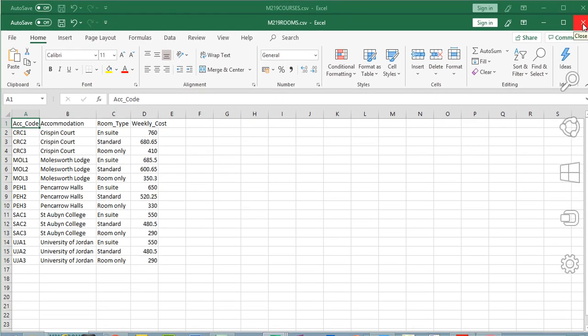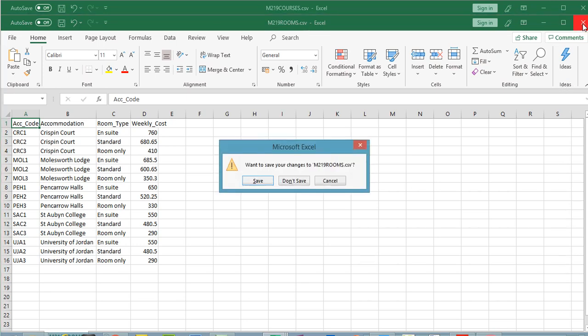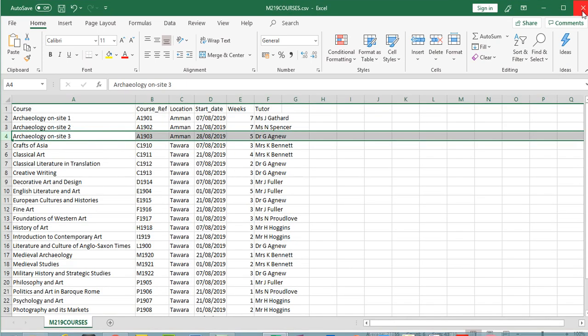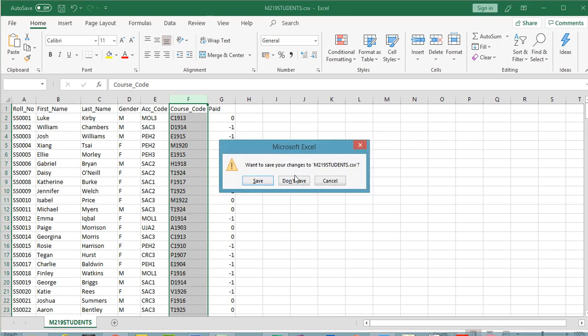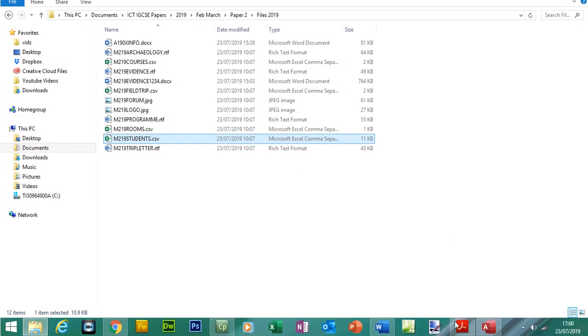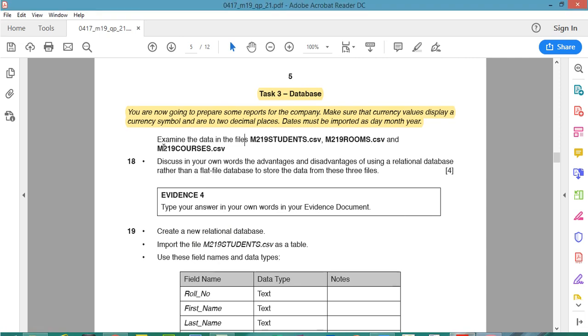Okay, so before we import anything, we need to close down these CSV files. We don't want to save any changes. We can just close them down. Okay, done. So we've had a look at the CSV files.